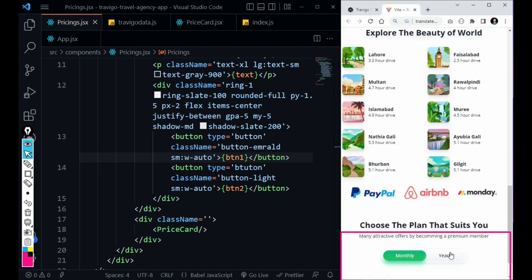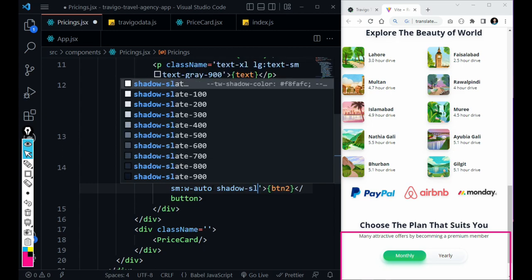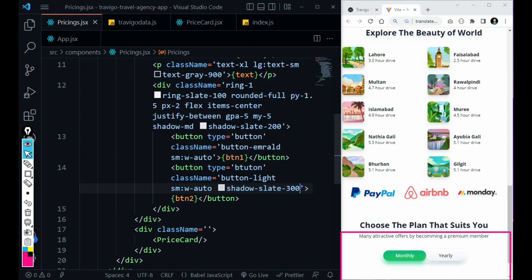That's great. Now let's add some shadow to this button and also a background color. The shadow of that button will be slate 300. I think, yeah, it's 300 or 200. I am not clearly watching due to my eyesight. Yeah, 200, and add a background slate 100. Now we can see a beautiful button. If I click that, it's clicking.